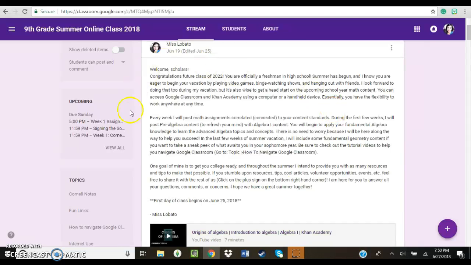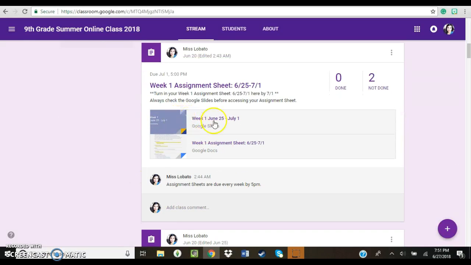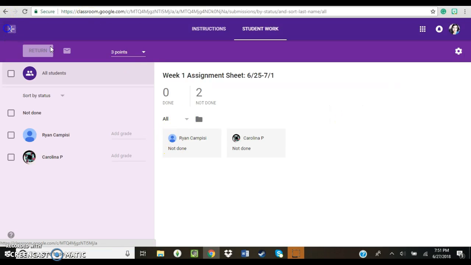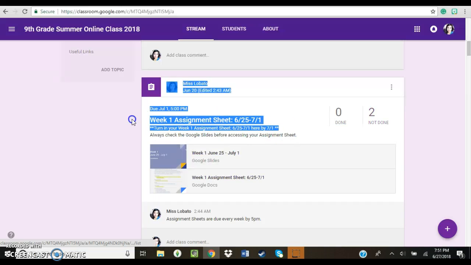Underneath the announcement welcoming you to the class, I have the assignment sheets ready. So the PowerPoint and the assignment sheet is here. Oh, there it is, the comment. Assignment sheets are due every week by 5 p.m. That's where you're going to turn them in. I even have the announcement here: turn in your week 1 assignment sheets here.